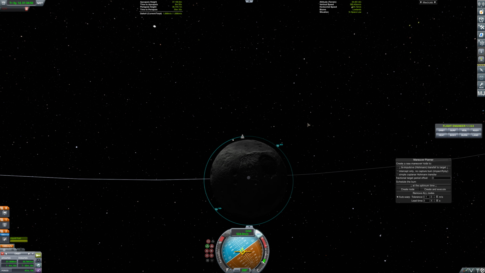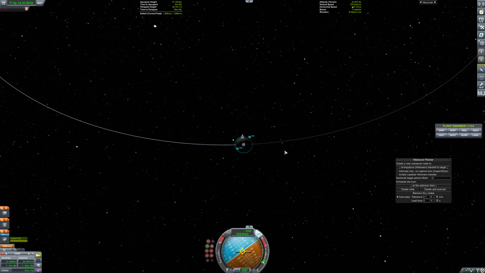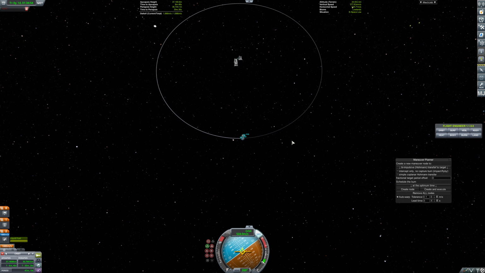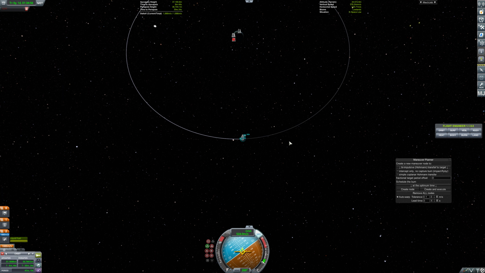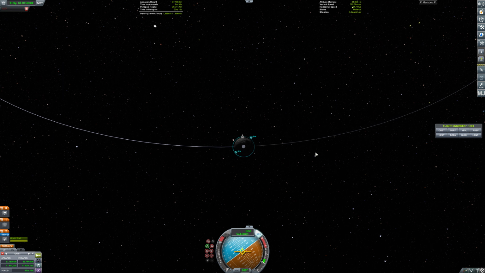So we have a couple of different options. We can either plan this manually or we can use MechJeb. I am going to plan this manually because I want people to see exactly how this happens.